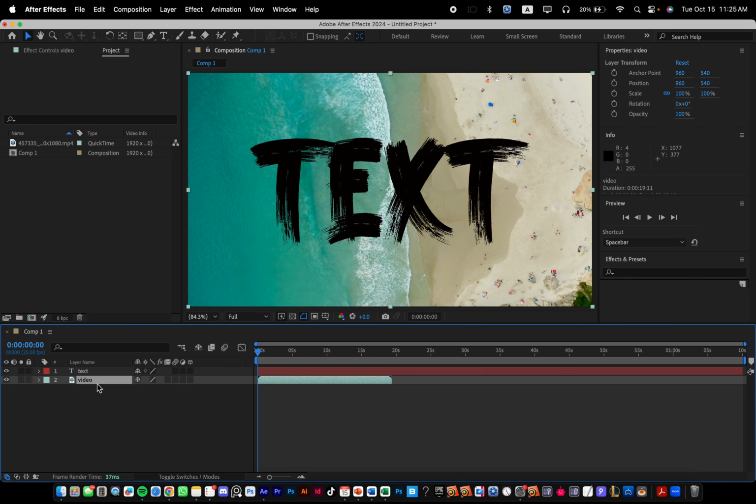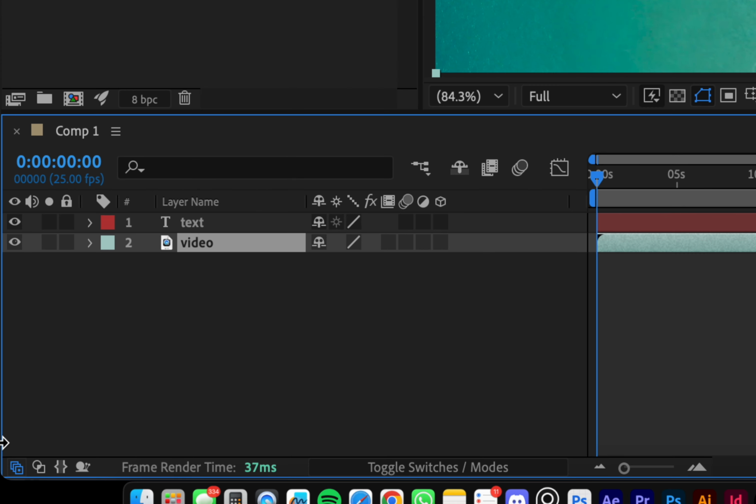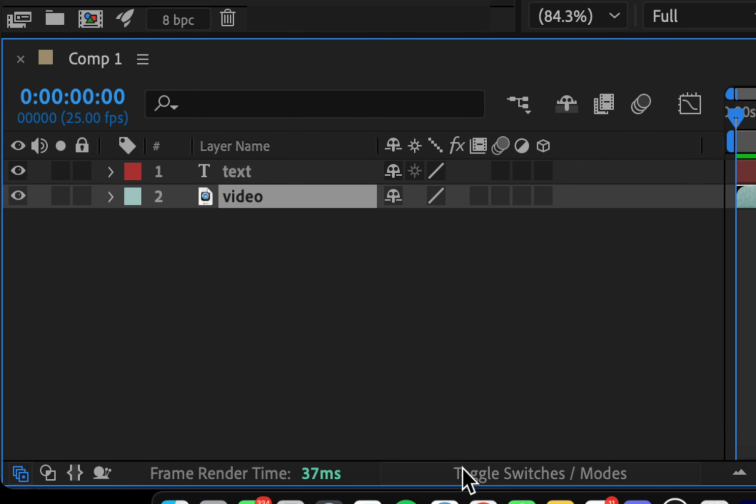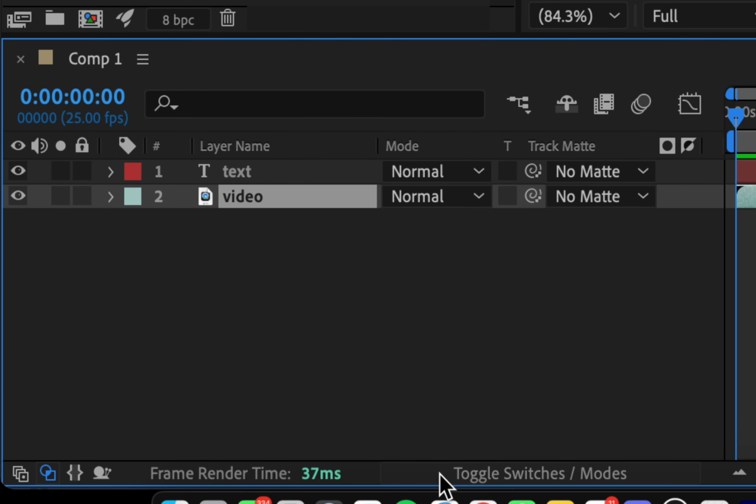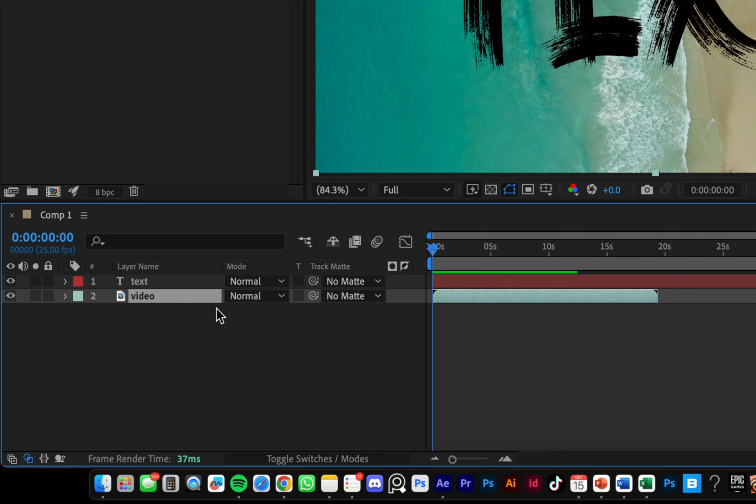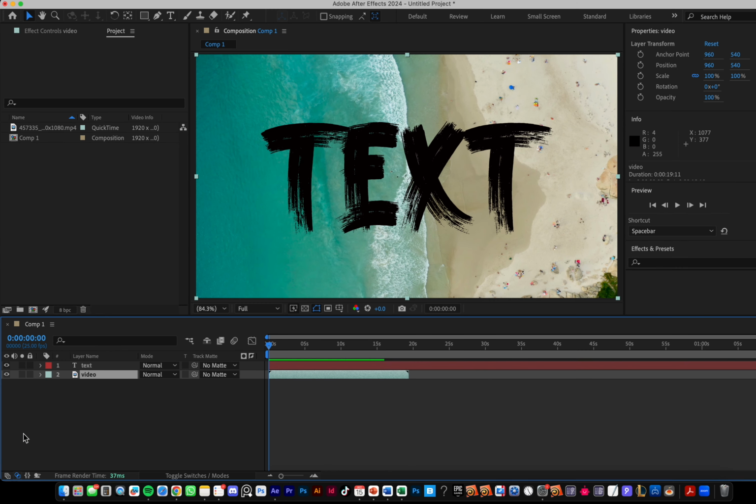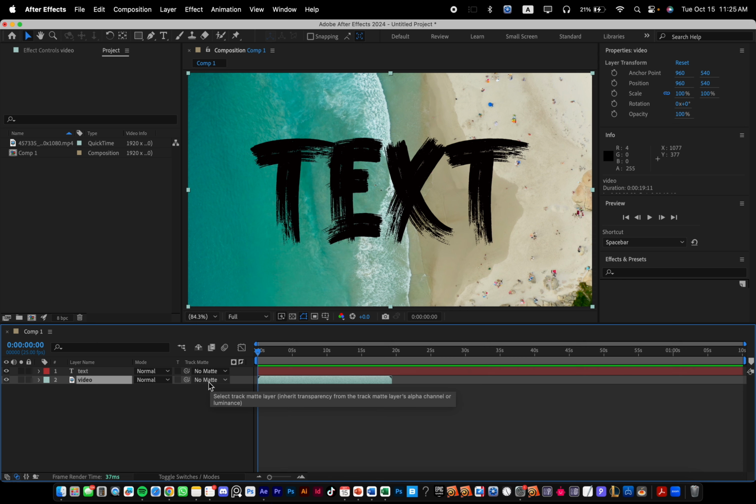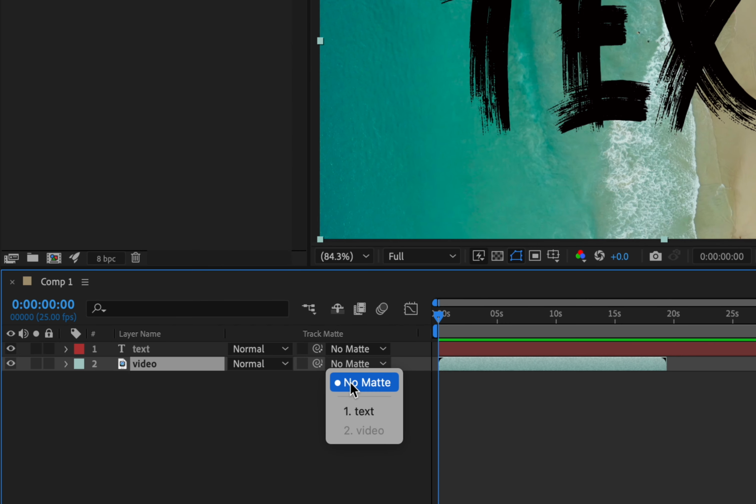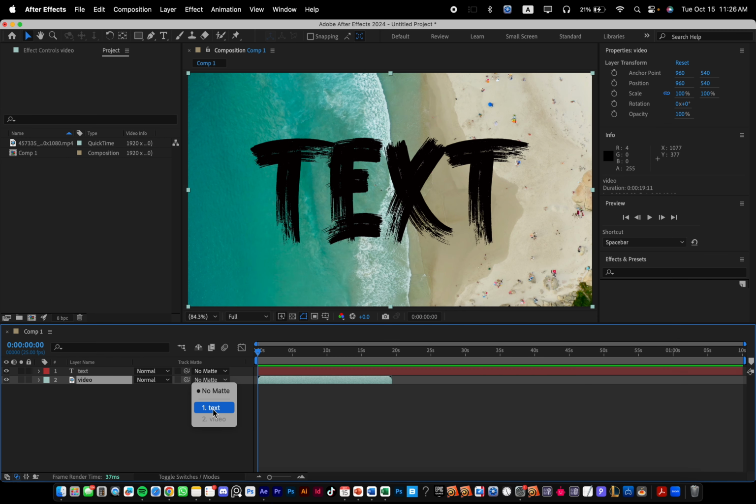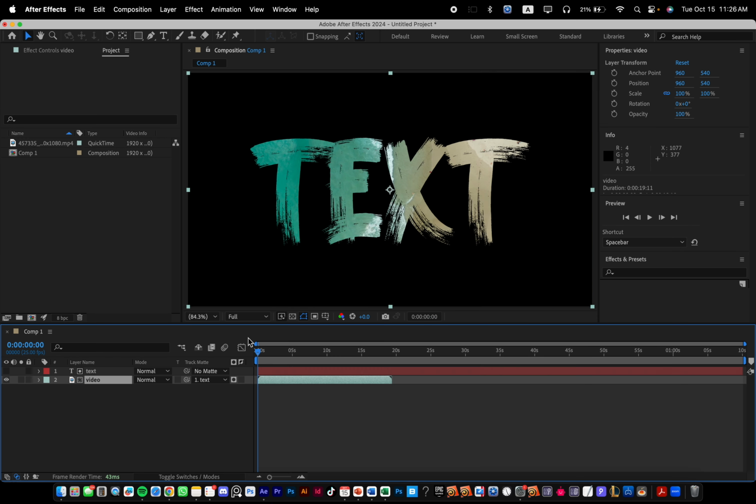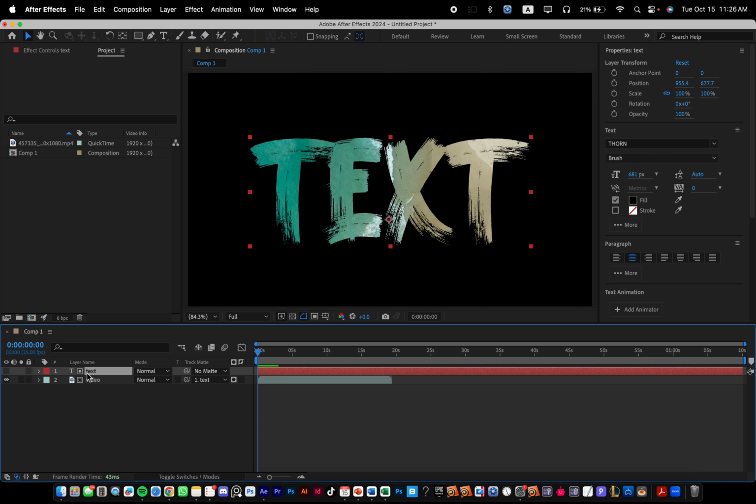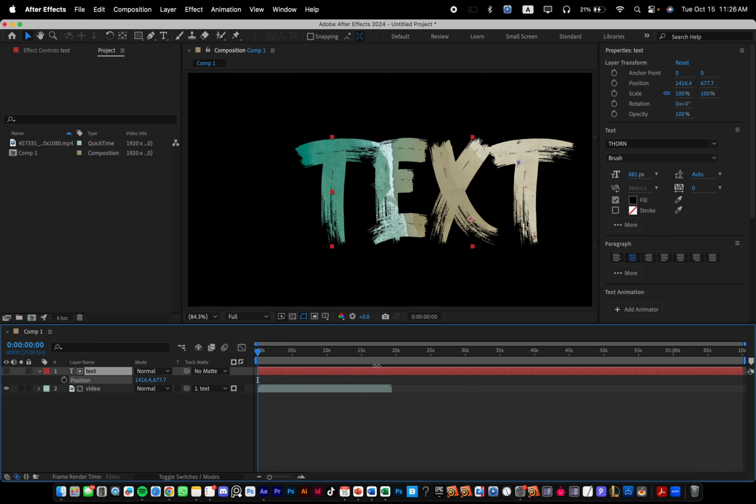So now how do we mask this video to the text? What you're gonna do is go to toggle switches. I know it's very hidden down here, but click on it. Now you will have these controls shown. Let's click on the video and on the video track matte and select text, whichever layer you would like. And as you can see here, we've selected the text as the track matte. Okay. So now you can animate the text however you like.